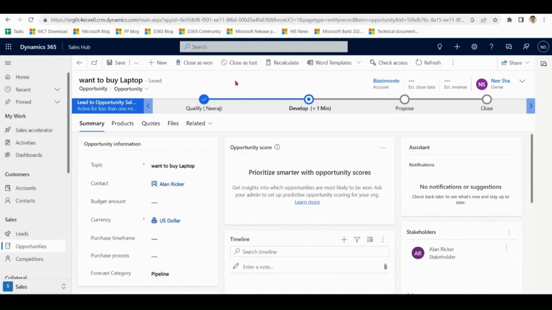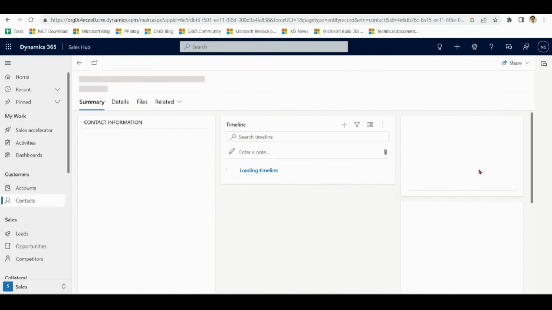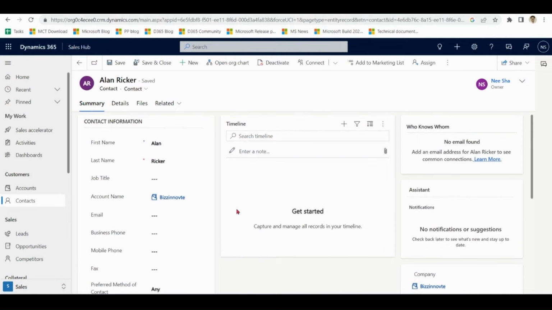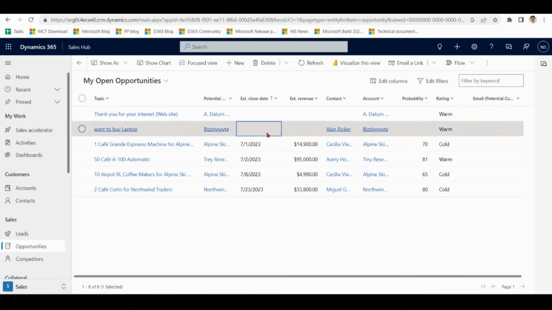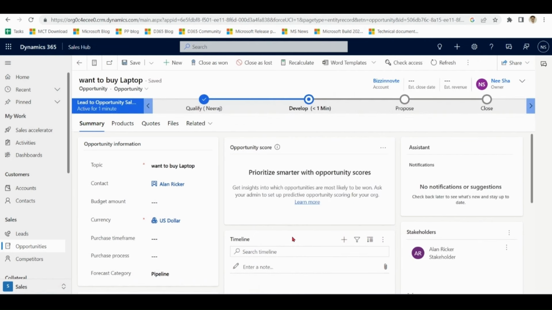Now we can see we have an opportunity with the same topic, contact name. If I click on this contact, this is the account. So we got first name, last name, account name, all information from the lead. Now we will work on this opportunity. We're going to add some products in this opportunity.